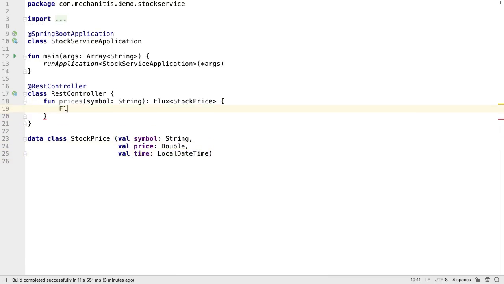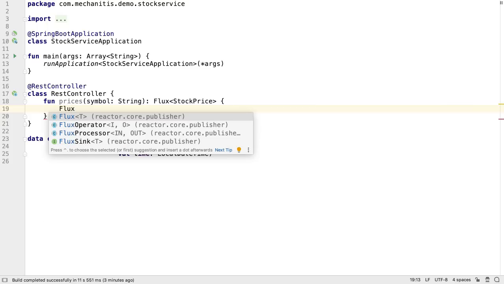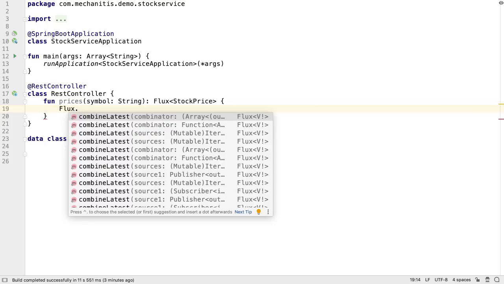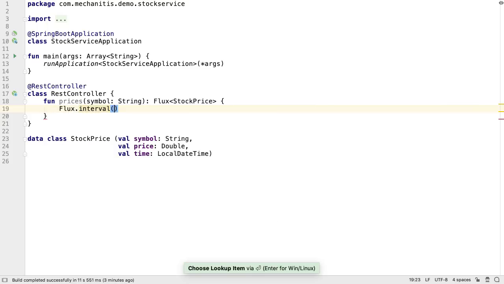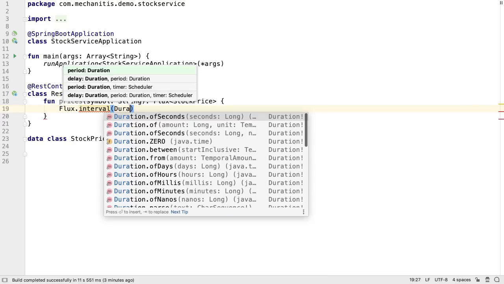Now we're going to define what the prices method returns. This method is going to create a flux which emits one randomly generated price every second. We can do this with an interval with a duration of 1 second.